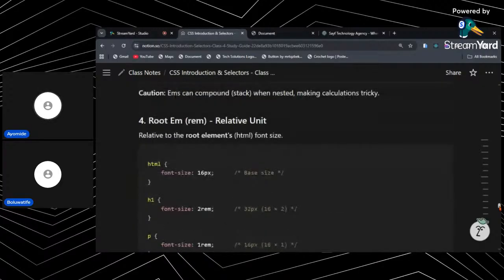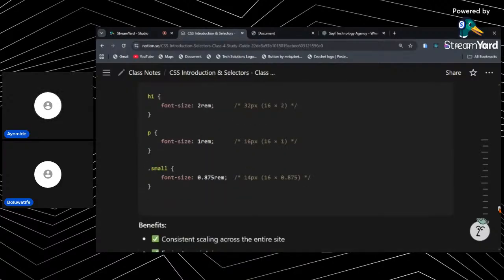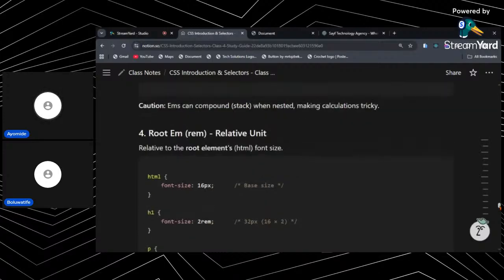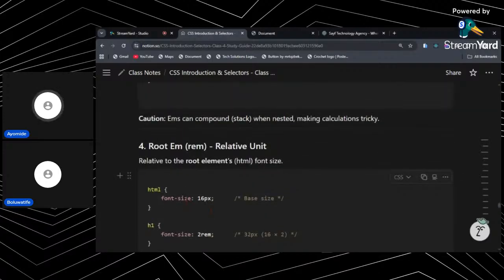I don't use any of these sizes, but you can also check more on them. We have the EM, we have the REM, that's REM, root EM, relative to the root element. So you can always use them. They are basically size. You can see 16 px is equal to 1 EM.